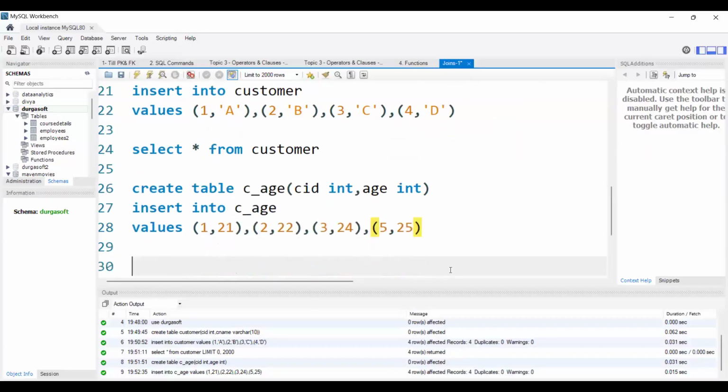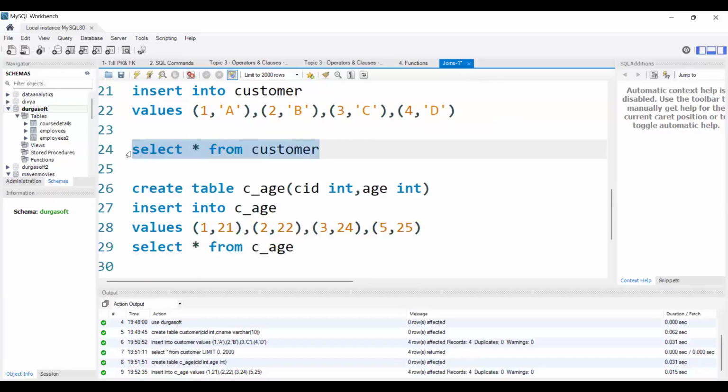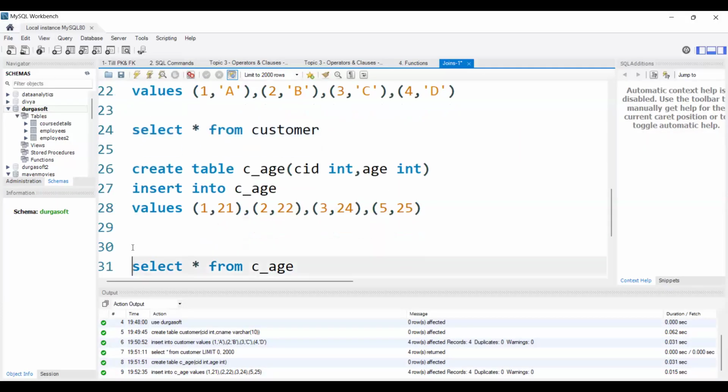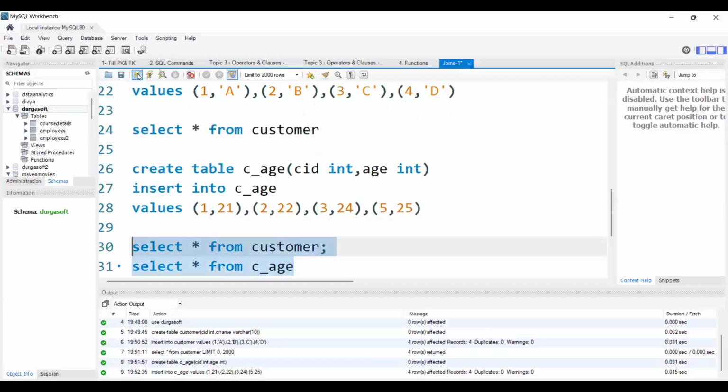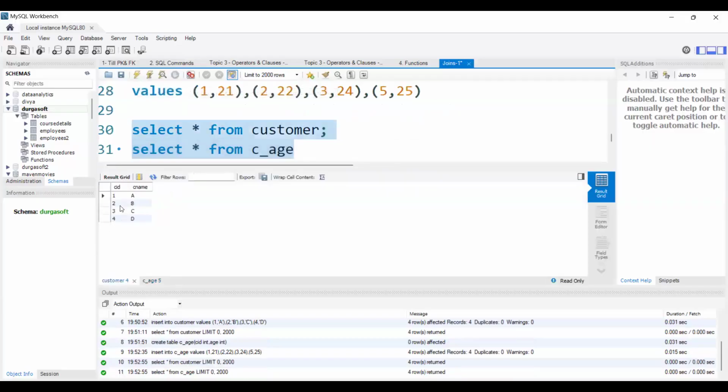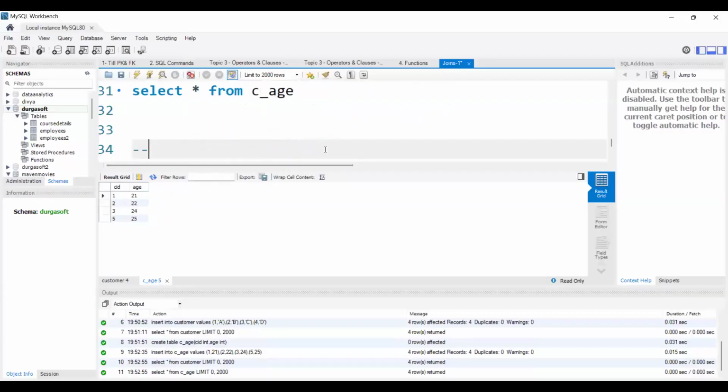I inserted the data also here. Let me display the data. Select star from C underscore age. See, this is our customer table, CID, CNAME. This is our customer age table, CID and age, right? Now let's see the join syntaxes for these two tables. Okay. First, inner join.